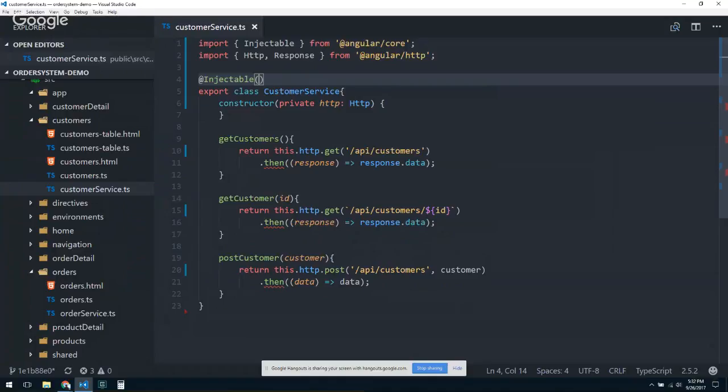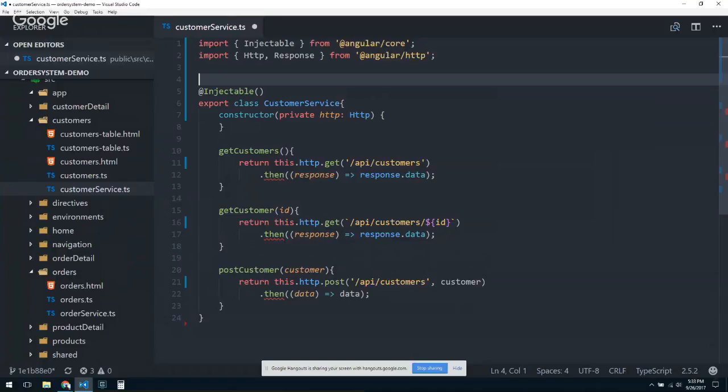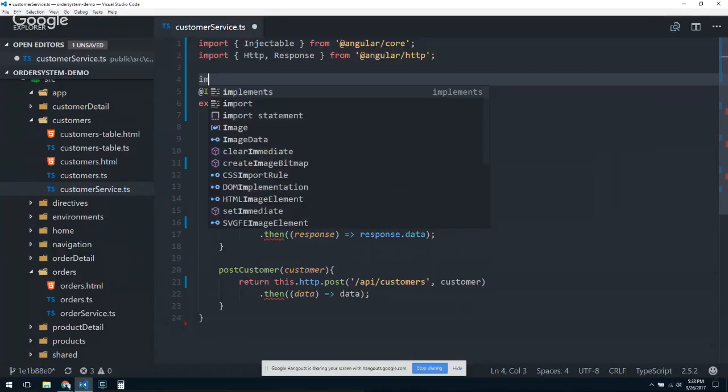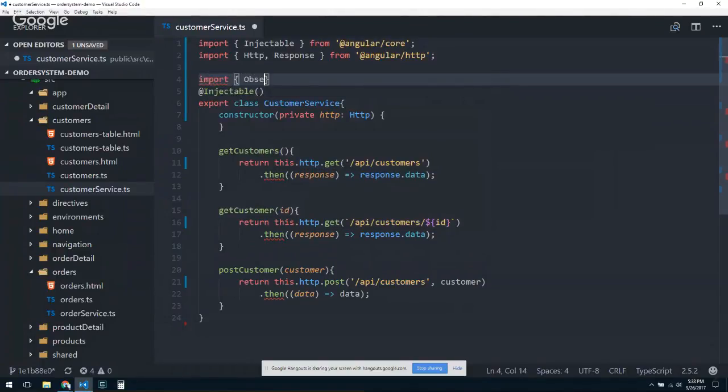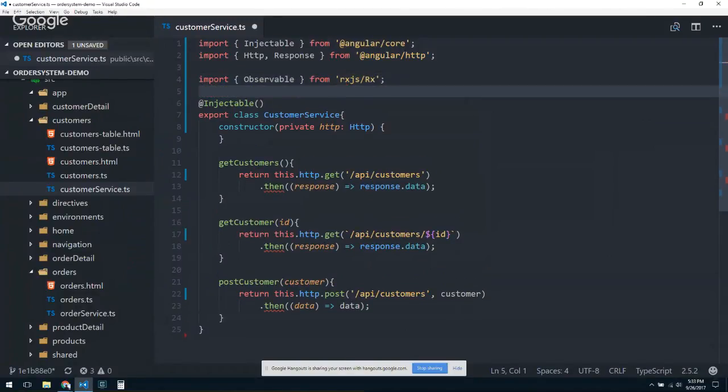So I mentioned before that we don't necessarily have to use these as observables. So we can actually use RxJS's toPromise function to let us keep using these as promises as a temporary measure. So we need to do two things. We need to import observable from RxJS/Rx. And then we also need to import the toPromise operator.